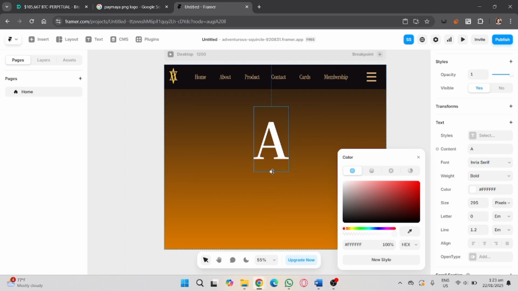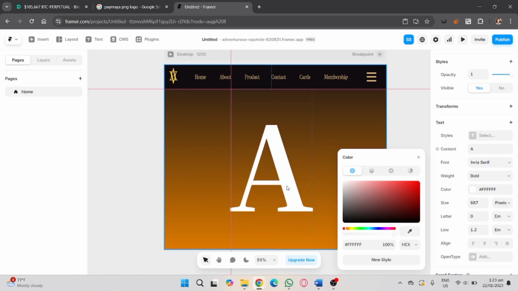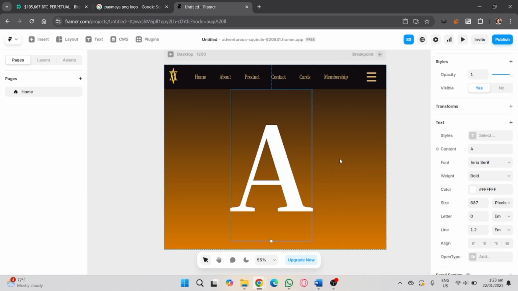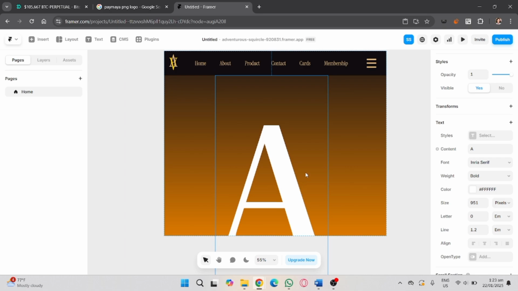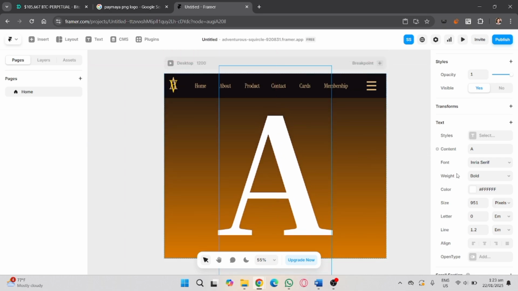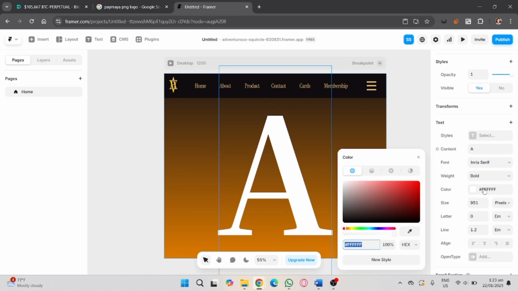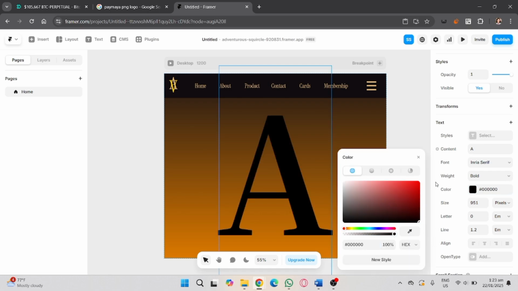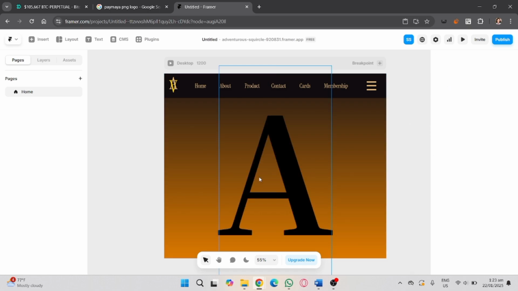Now once it's done, I'm going to change its colors. So I want these colors to be black as the background is kind of a bit dark, so I want to adapt its color. So now I'm just centering it up from the center. Now make it black, and that's it.